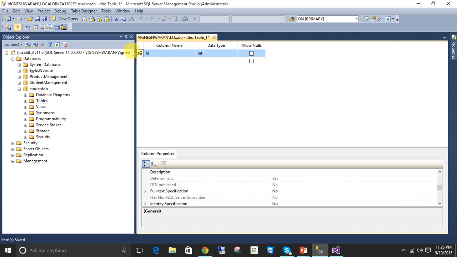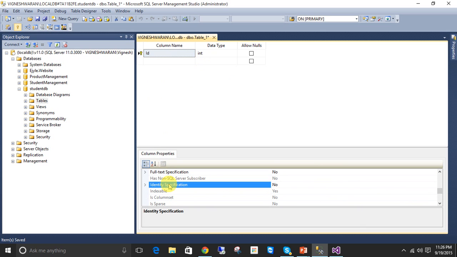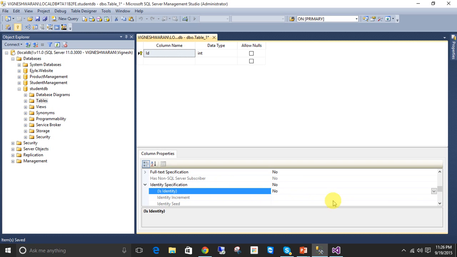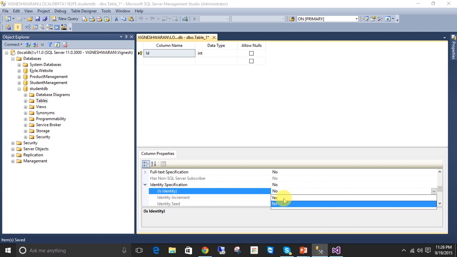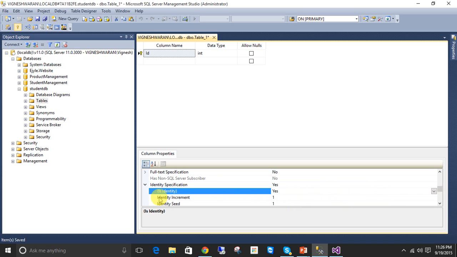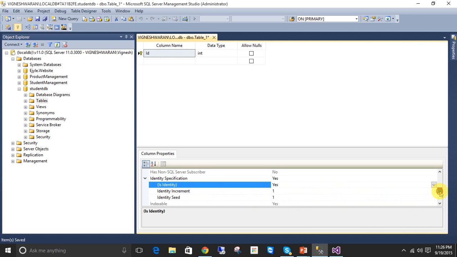So let us select this column and navigate in the column properties, select identity specification. So in this drop down, we'll be having is identity column. Just select this to yes. So this will take care of increment and seed by 1.